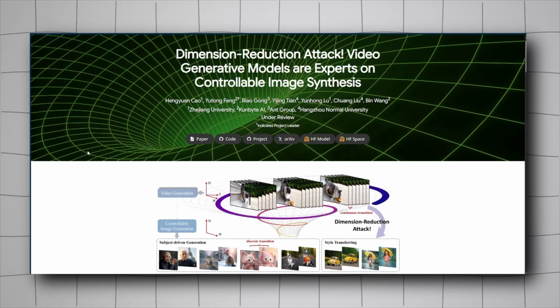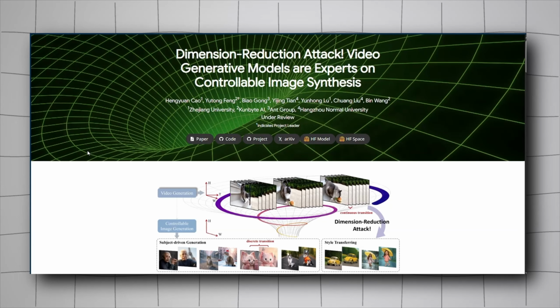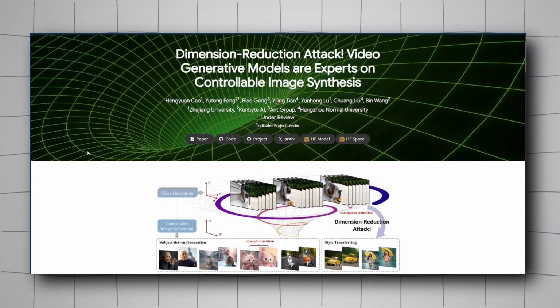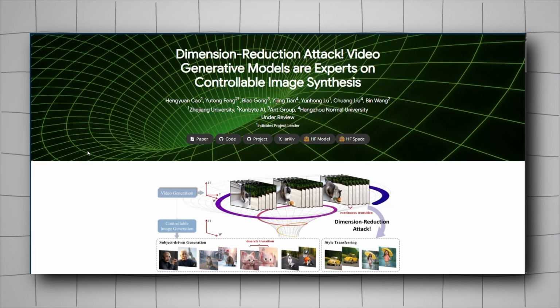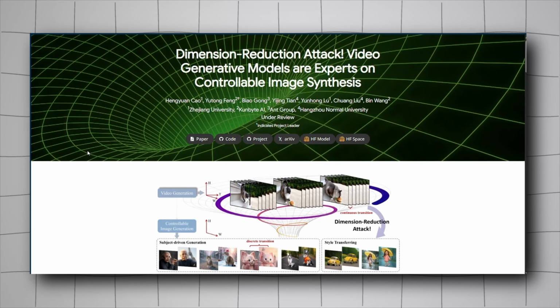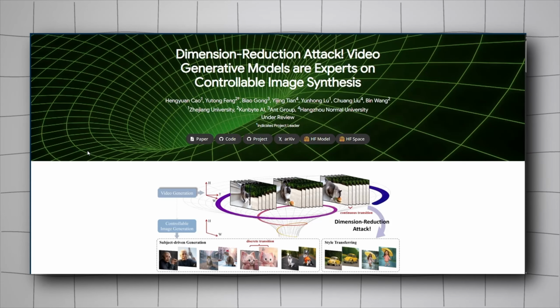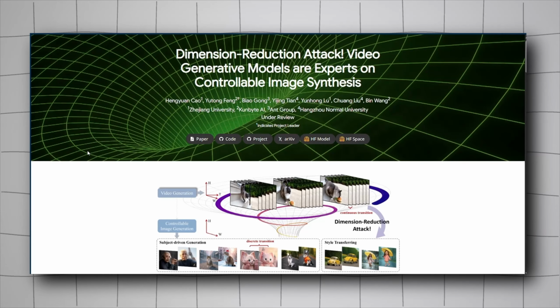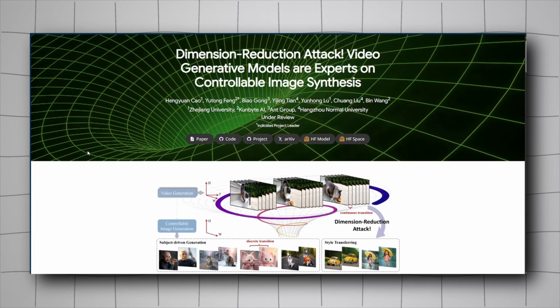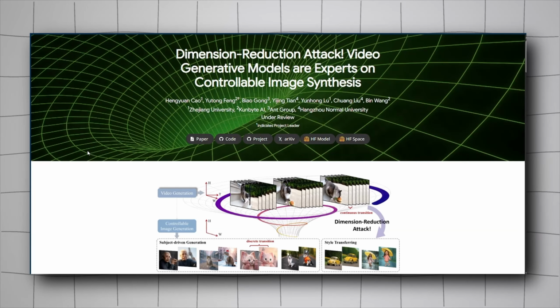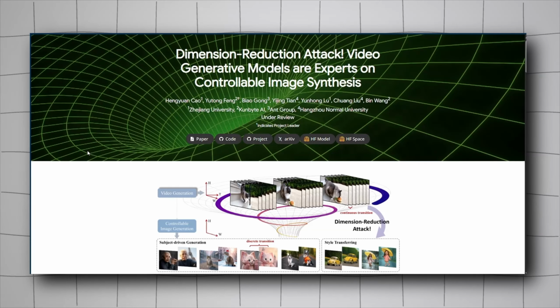First, we have this dimension reduction attack, or DRA for short. What this does is that they took a video generation model and said, since videos are basically still images, why not make that model be our image generation, since video generation models basically predict the next frame or the next image. So that's what they did.